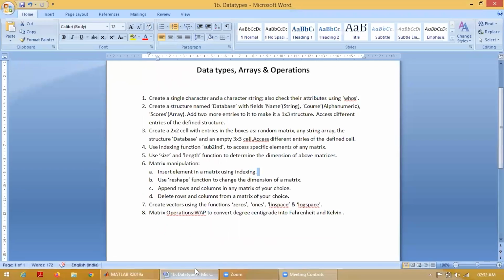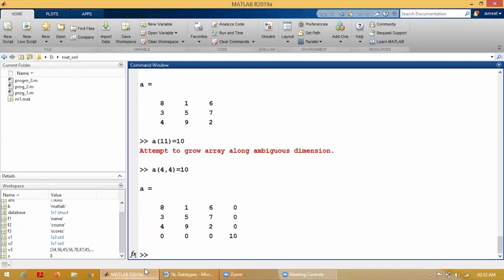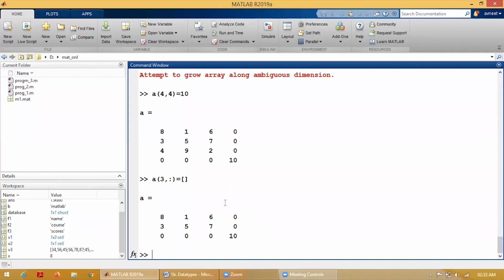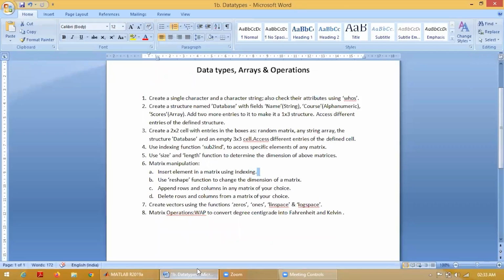All right, so the next one is delete any row or column from the matrix of your choice. Okay, how can I delete this row? Suppose I want to delete this row. How can I delete it? Which row? Third row. And which column? All the columns. Correct? And I'll put empty here. See, third row has been deleted. Correct? All right.